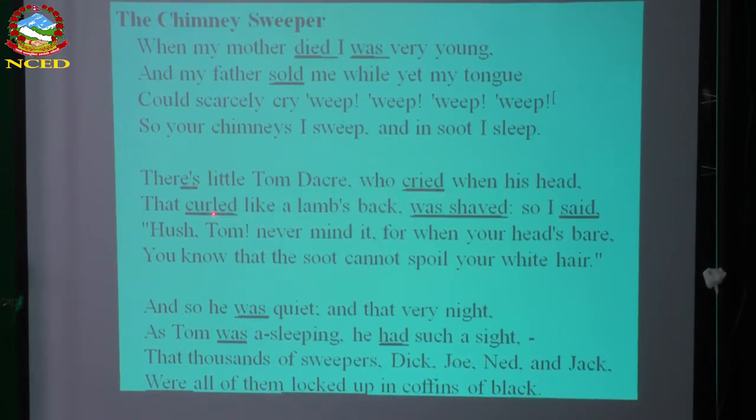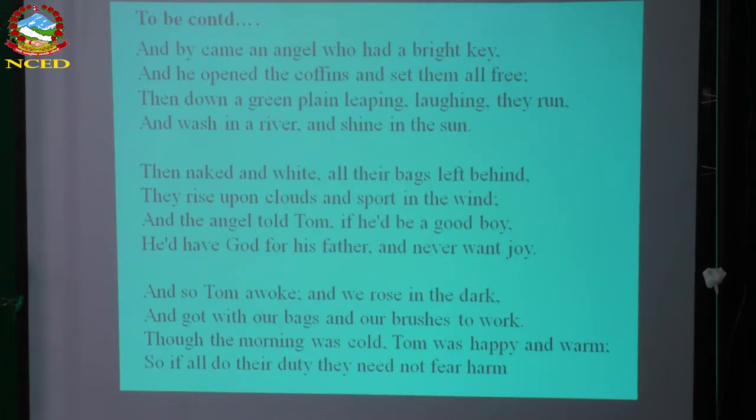Cried, curled, was saved. It is in the passive form. So his hair was saved, means somebody saved his hair. Said, was, had, was. Okay, so these are the verbs which are found in past simple. Now three more stanzas are left, and again you have to underline them.